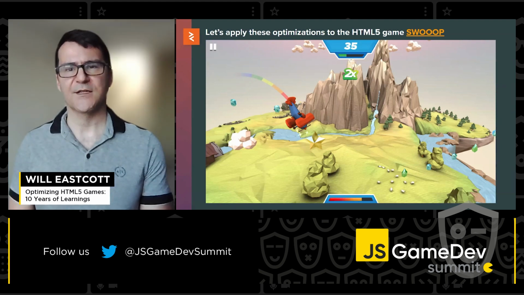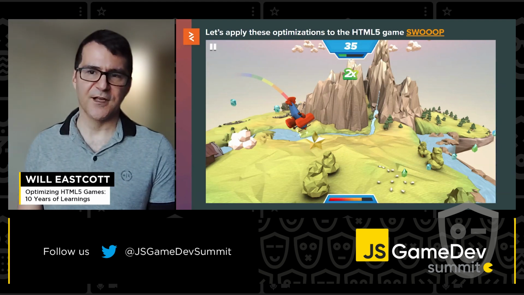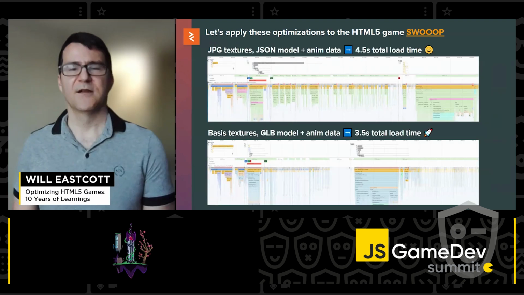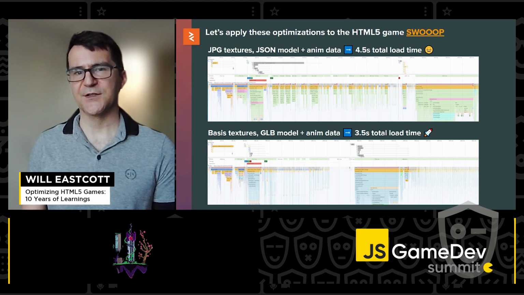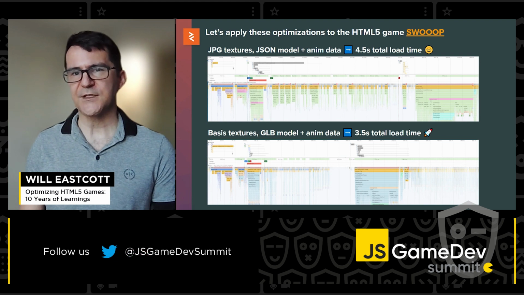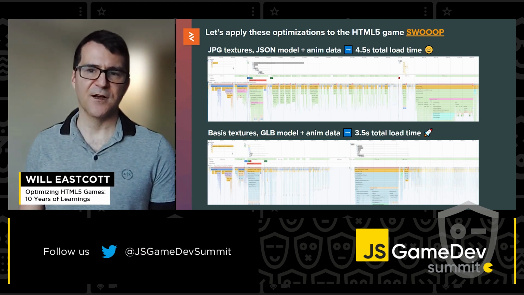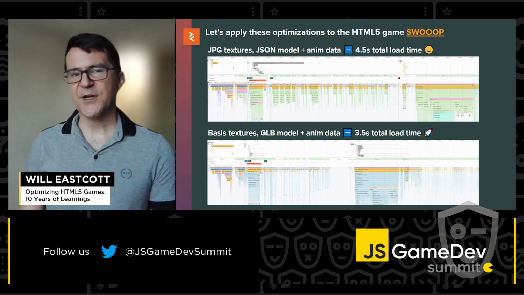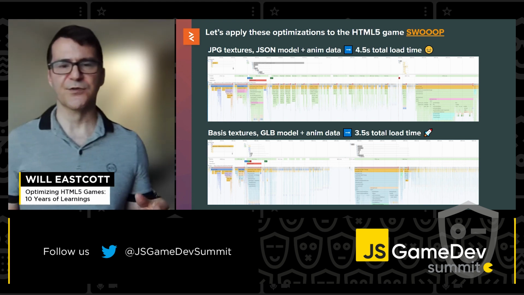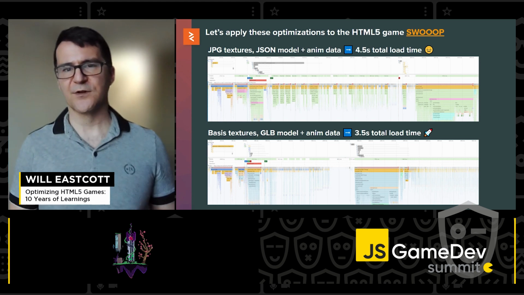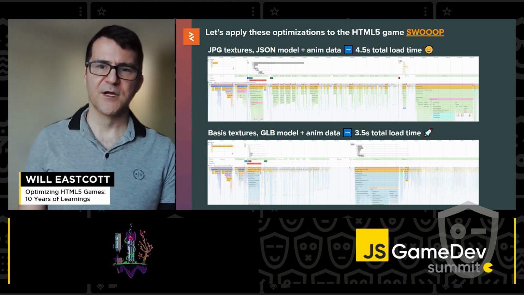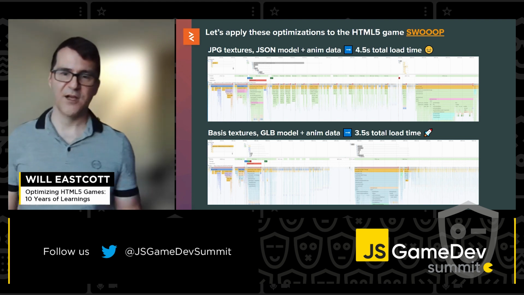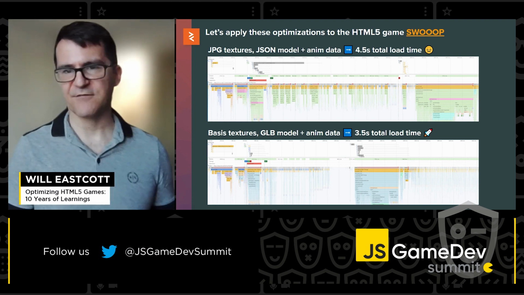So let's apply some of these techniques to the HTML5 game Swoop. We can see that the original game used JPEGs and JSON for model data. And the original load time was 4.5 seconds total. So just by crunching all of these JPEGs down to basis and re-importing all of the artwork as GLB instead of JSON, we can shave an entire second off the load time. And that represents a few percent of your audience that you've managed to retain by reducing that load time.